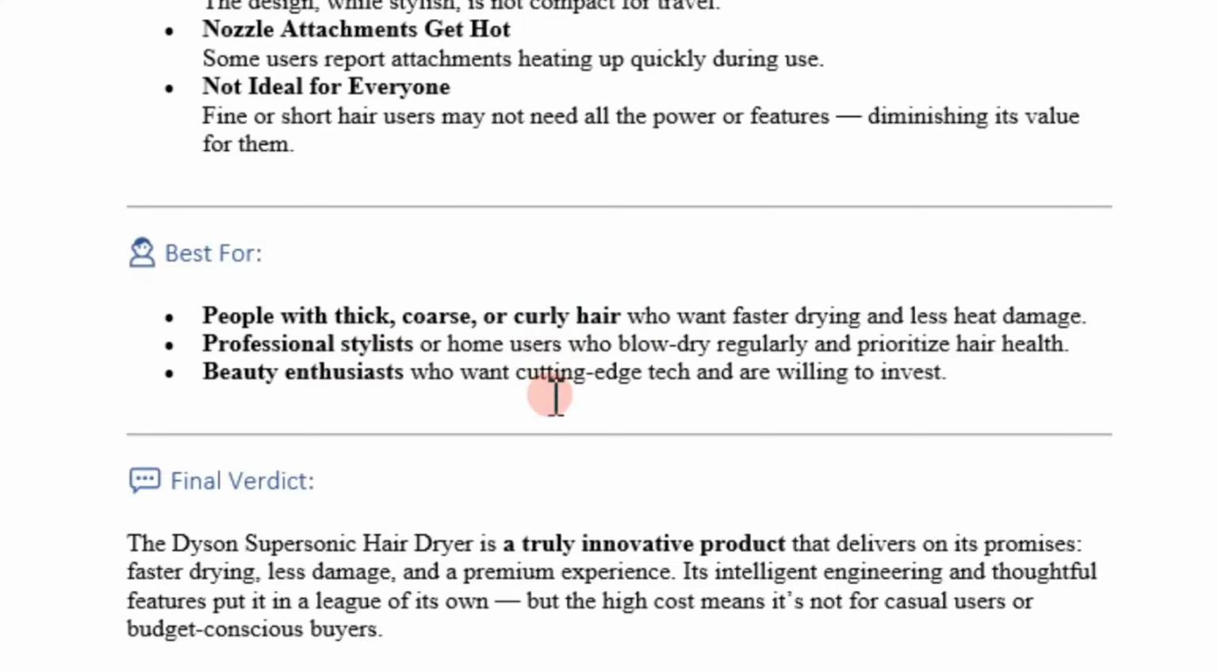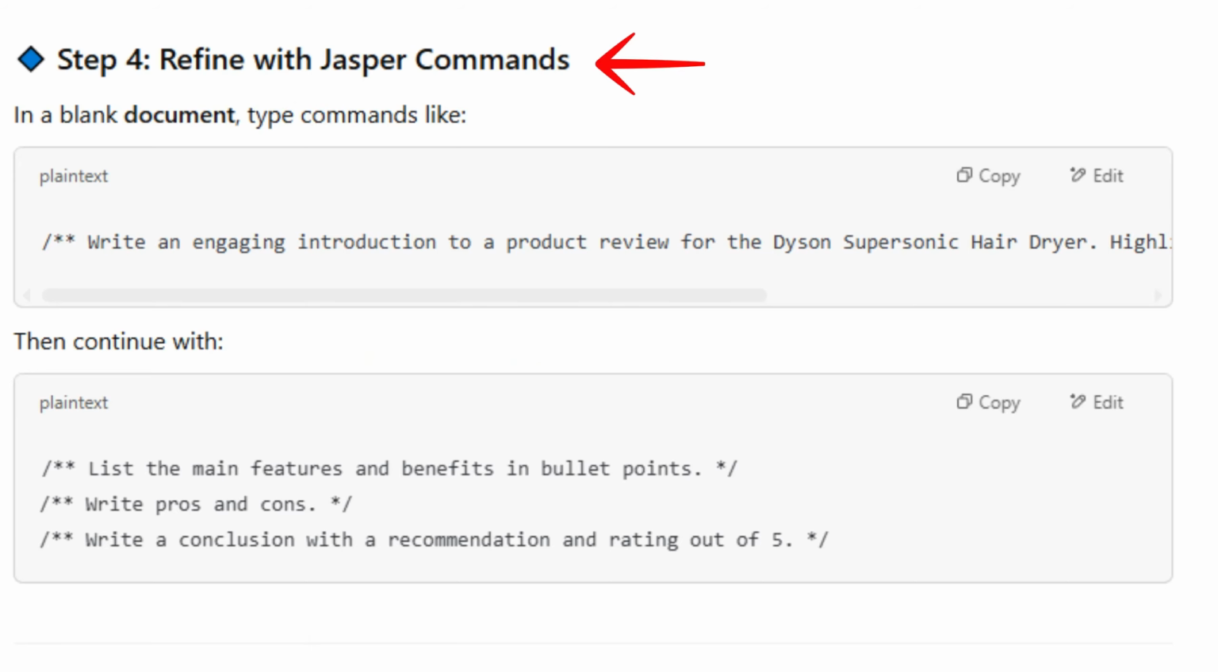Then after that, step 4, refine with Jasper commands. So here is an example command that you can use for Jasper. And then step 5, customize the review.